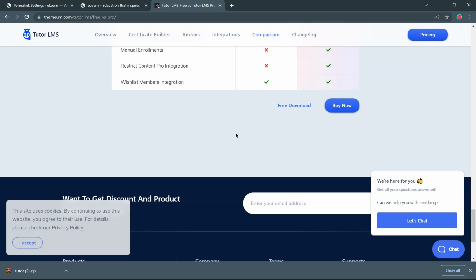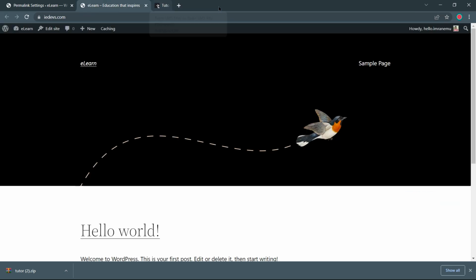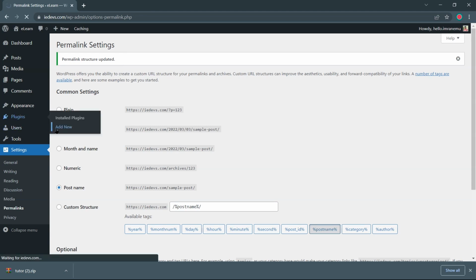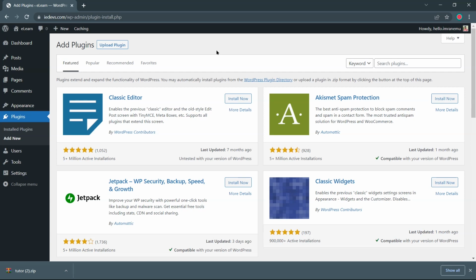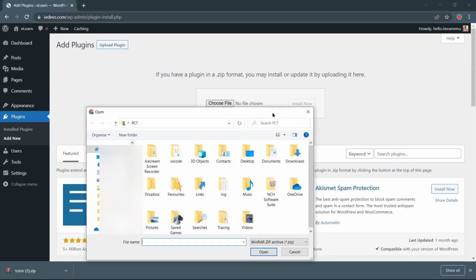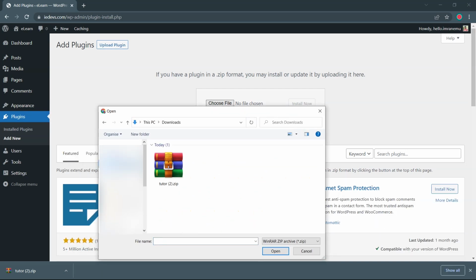Let's close this tab and this one too. Now hover on plugins and click on Add New. We have already downloaded the plugin. We will upload it. Click on this Upload Plugin option. Then choose the Tutor LMS zip file that we just downloaded, or you can drag and drop it like this.